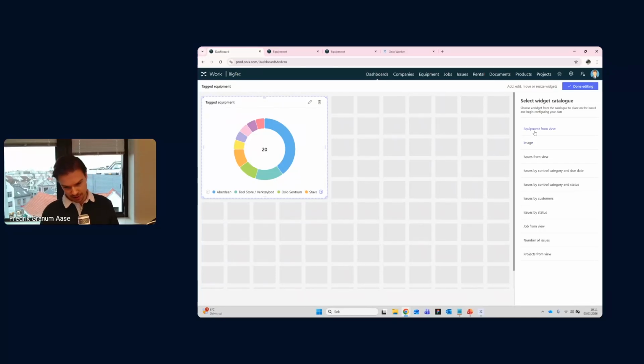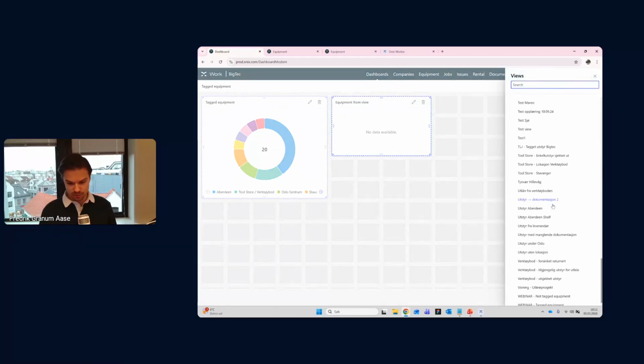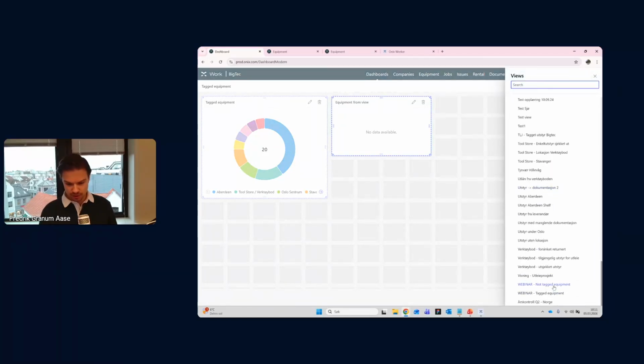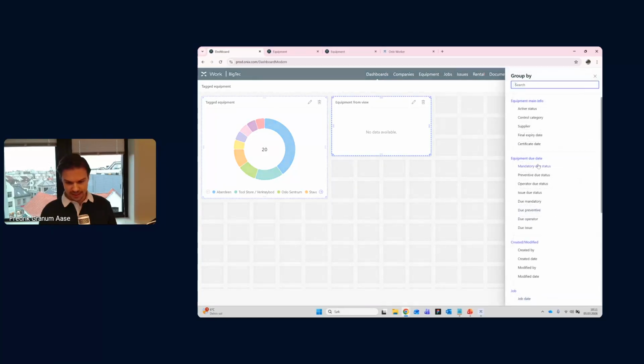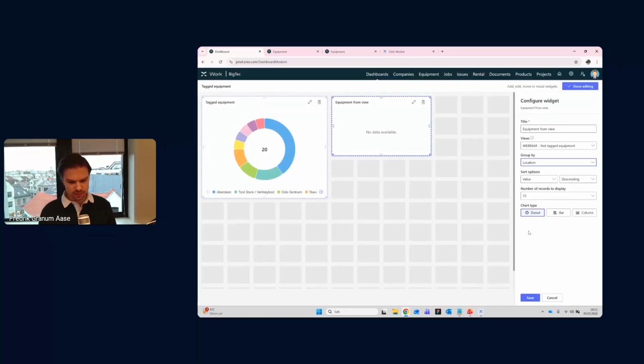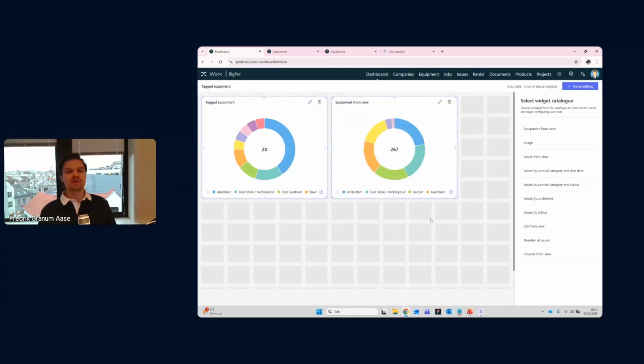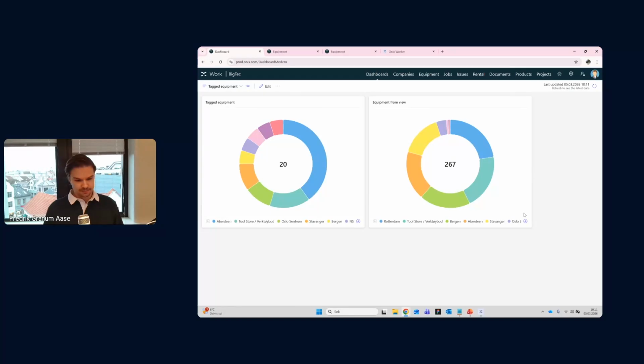So I go ahead and I add a new widget from equipment from you. I added this one. I go ahead and I find my view called not tagged equipment. Again, I group it on location. Here you can group it on wherever you want. And donut again and click save. We have a big job in tagging our equipment in this company. And just click done editing.